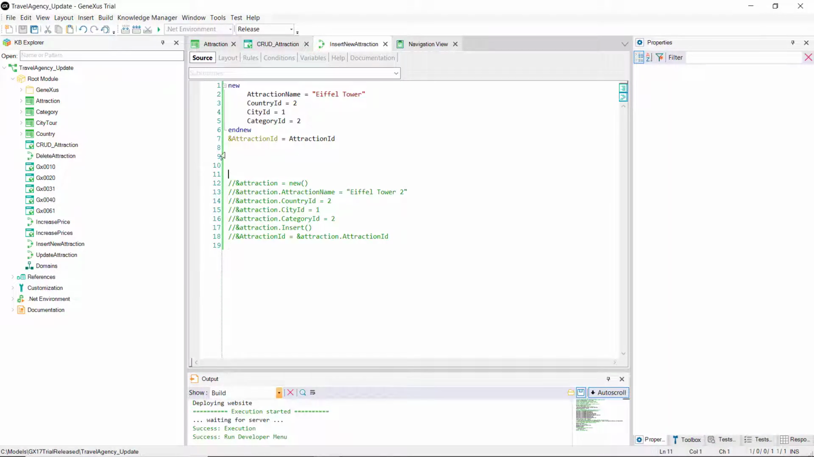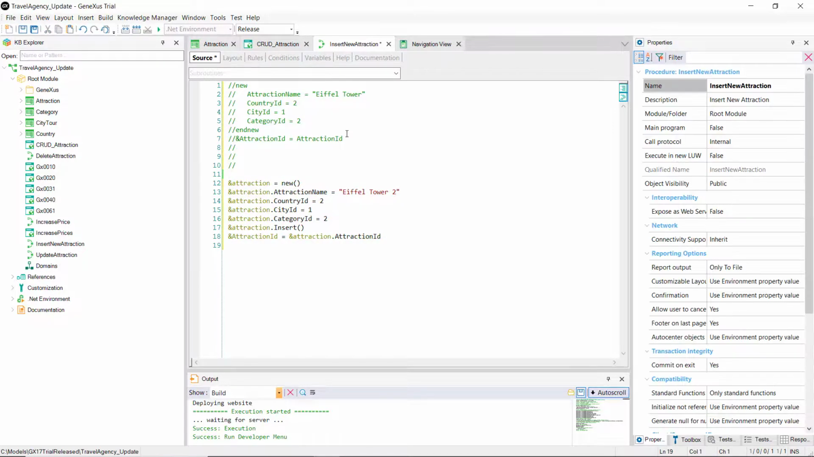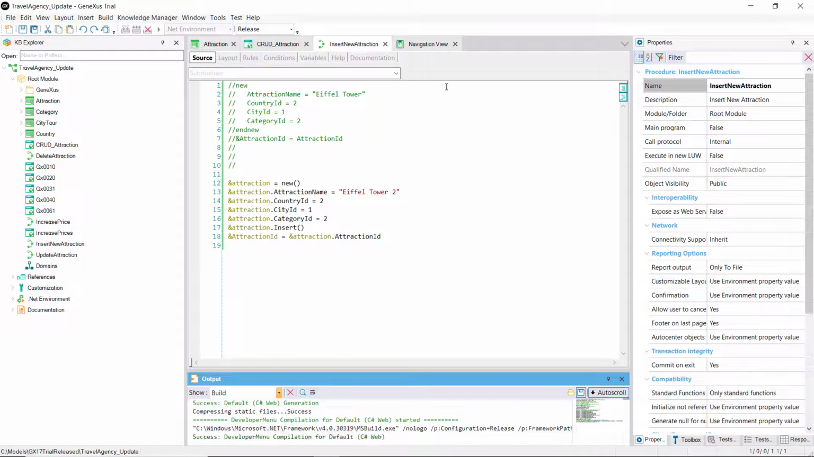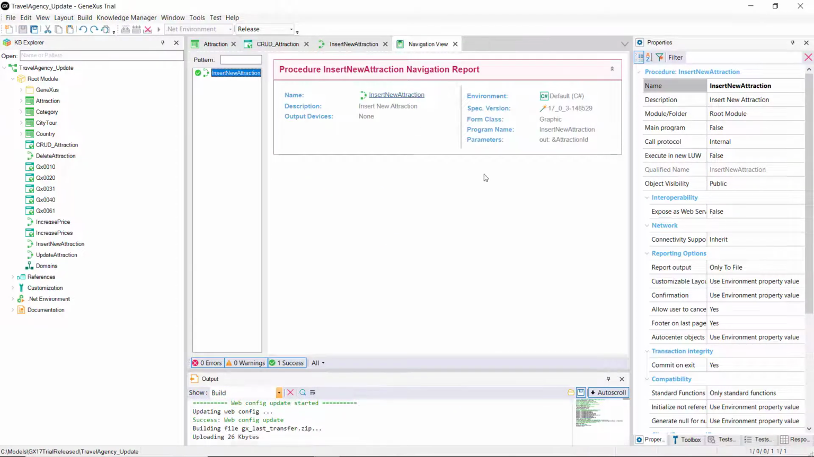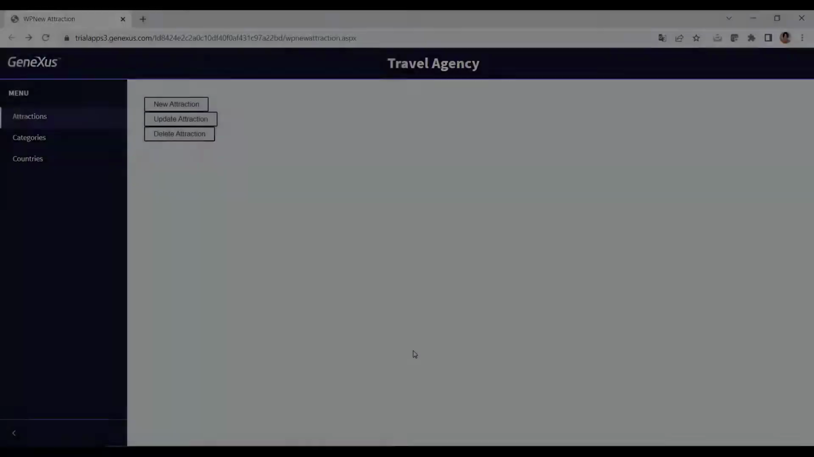But now let's see what could have happened if instead of inserting with the new command, we had done it with the business component. Let's put a 2 to the name Eiffel Tower. And not explicitly commit, since we have the commit on exit property enabled. If we look at the navigation list, we can already see something odd. It's not giving us the same warning as in the other case regarding the commit on exit property.